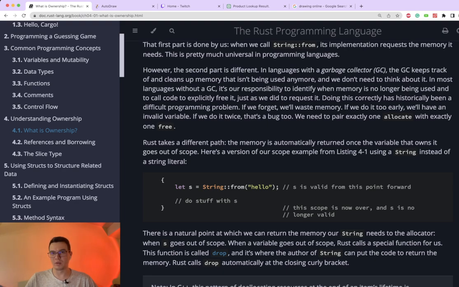If we forget, we'll waste memory. If we do it too early, we'll have an invalid variable. If we do it twice, that's a bug too. We need to pair exactly one allocate with exactly one free. Rust takes a different path. The memory is automatically returned when the variable that owns it goes out of scope. Here is a version of our scope example from listing 4.1 using String instead of a string literal.